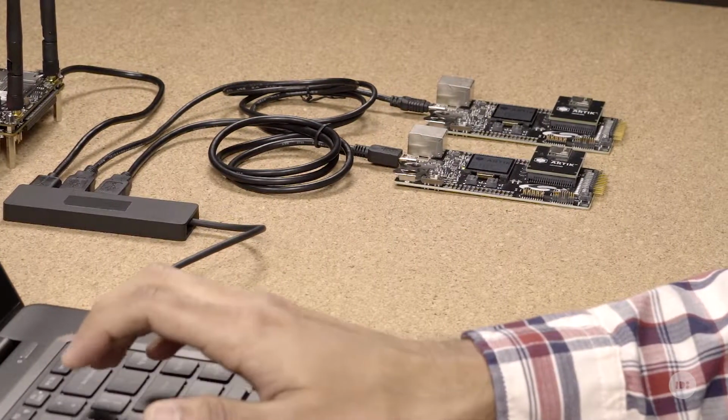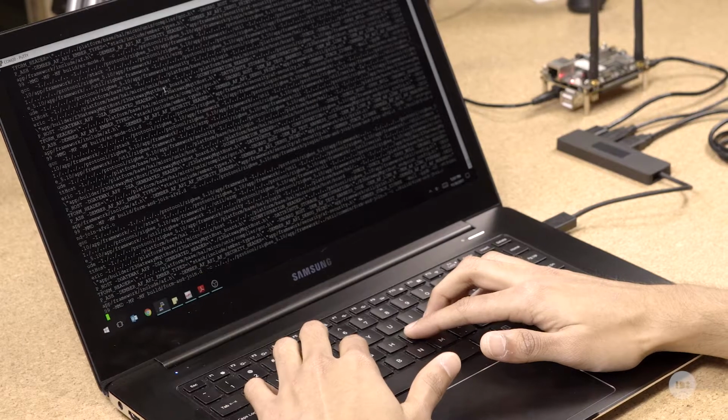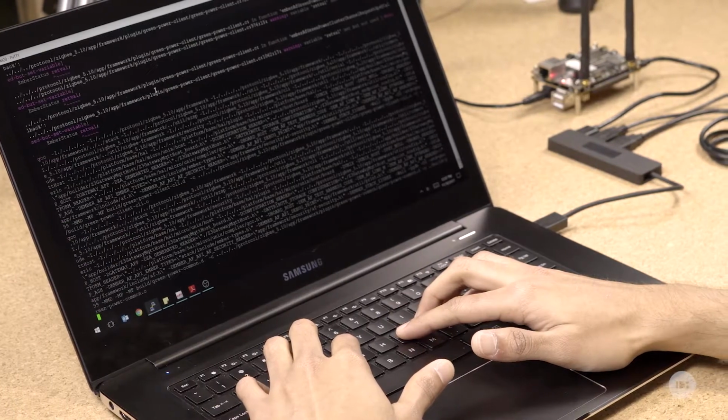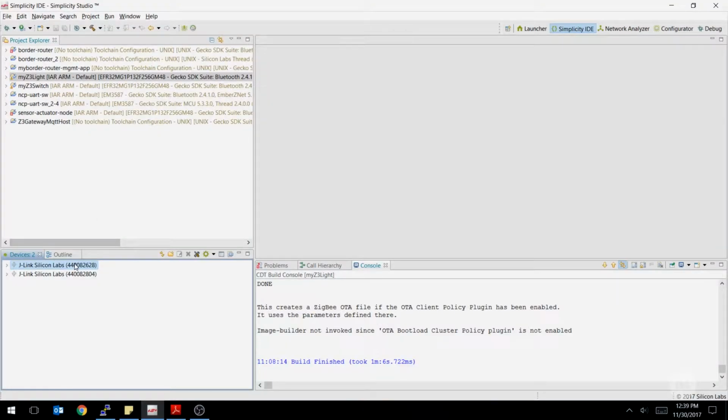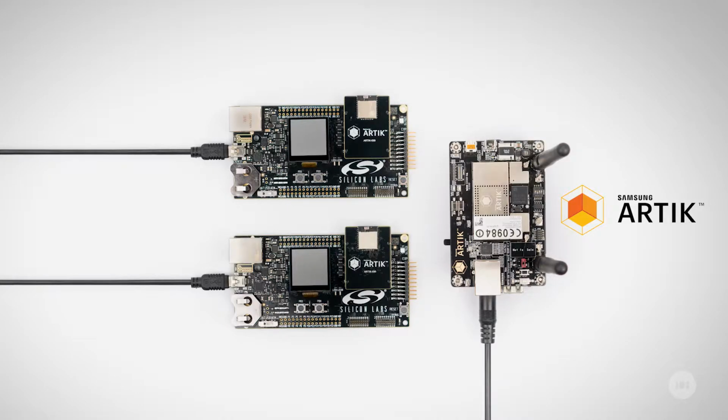In the first part, we show how to create a gateway application using Simplicity Studio. Then compile and run the application on the ARTIK 710 board. Further, we give a stepwise procedure to create and upload both switch and light applications using Simplicity Studio.